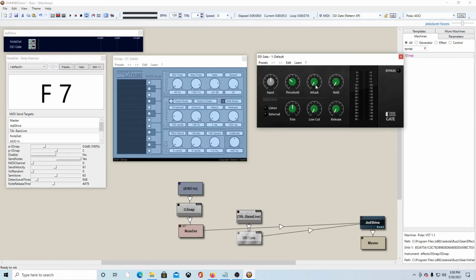You want the attack to come in as fast as possible. I actually didn't mess with the hold time that much, but if it becomes necessary, we might tweak this a little bit and see if we can get a cleaner result with that.